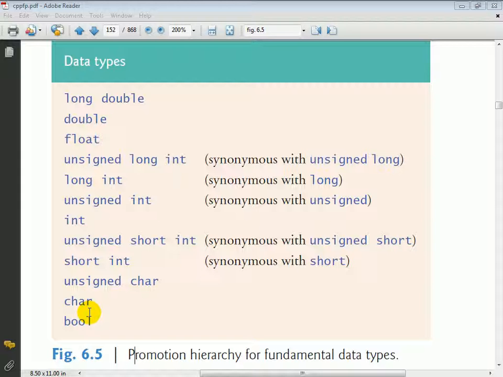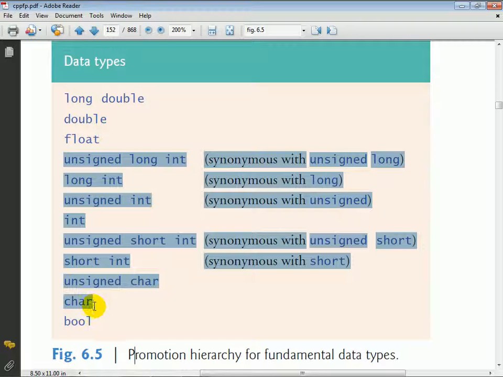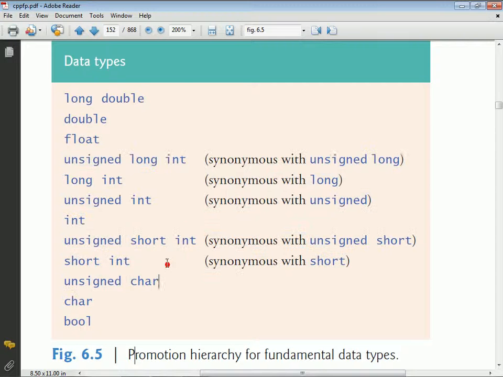Now, the promotion hierarchy that you see here lists the data types in descending order, basically. So a type lower in the list can be converted to any of the types higher in the list. As you can see here, for example, all of the integral types can be converted to float, double, or long double, which are the floating point types. On the other hand, a floating point number cannot be converted automatically down to any of these other types because that would result in the loss of data in most cases.